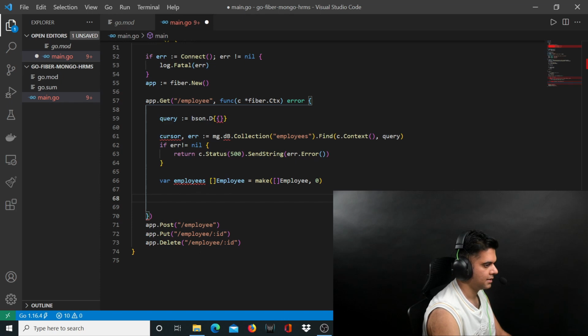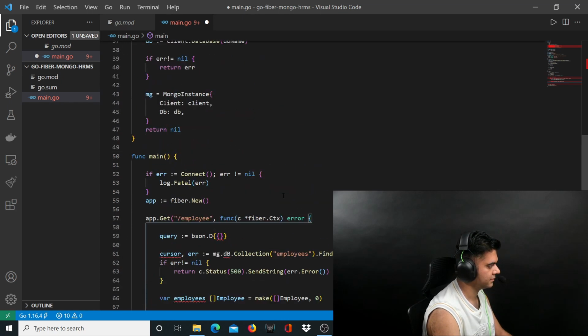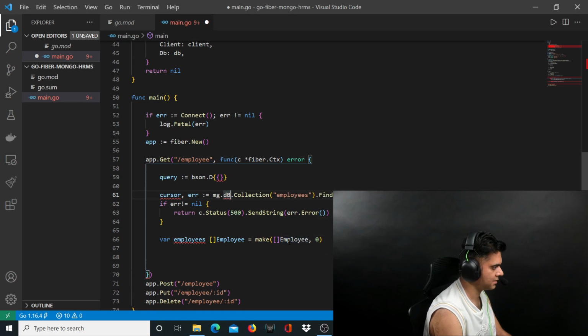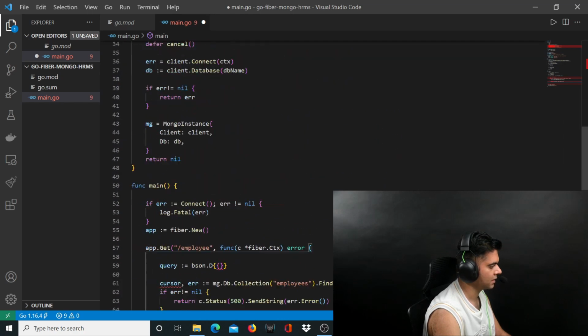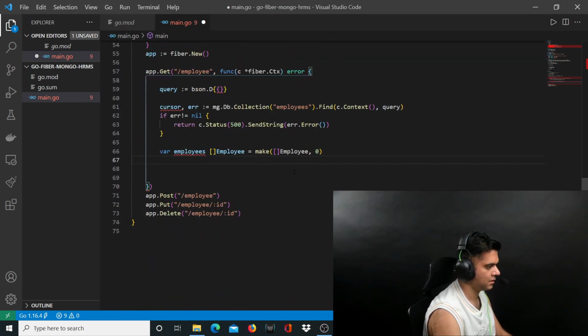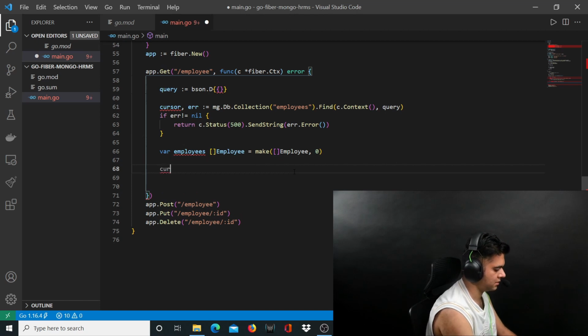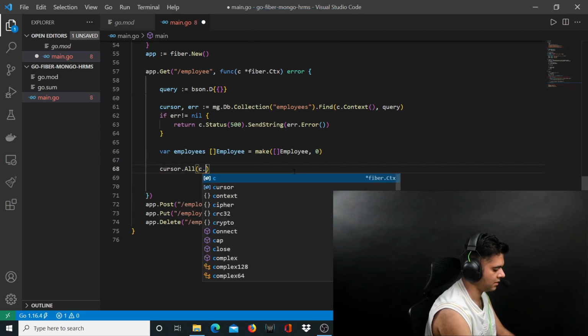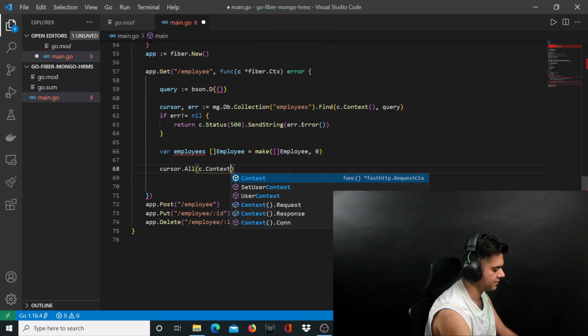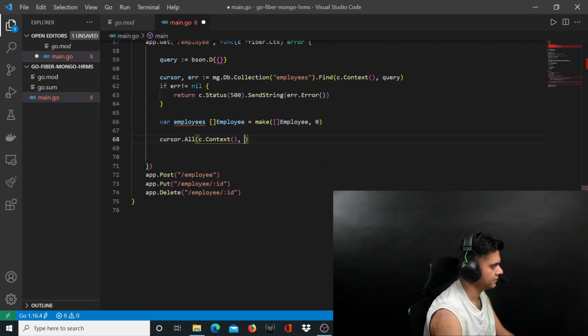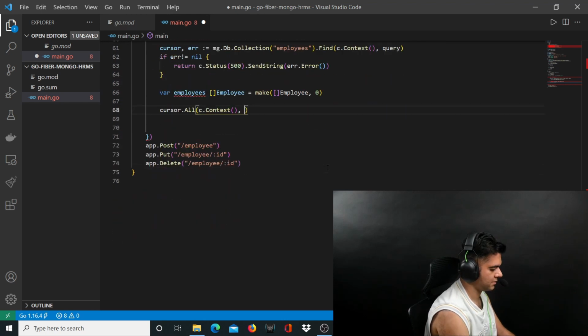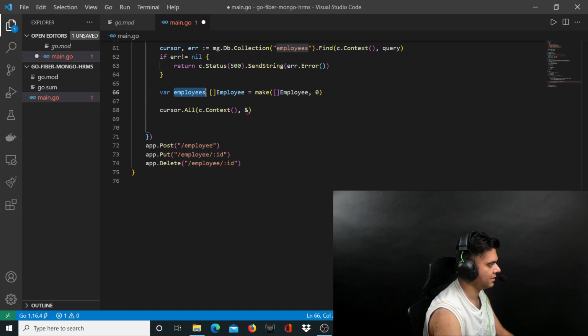All right. Now, what you'll do is you'll use this cursor. And here also I see one small mistake, that D is going to be capital, B will be small, and now Golang will understand it. So that's why the squiggly line quickly goes away. All right. So now what you want to do is you want to say cursor dot All, c dot Context, comma, ampersand employees. When I say ampersand employees, I'm basically passing a reference to this variable employees that I've defined.